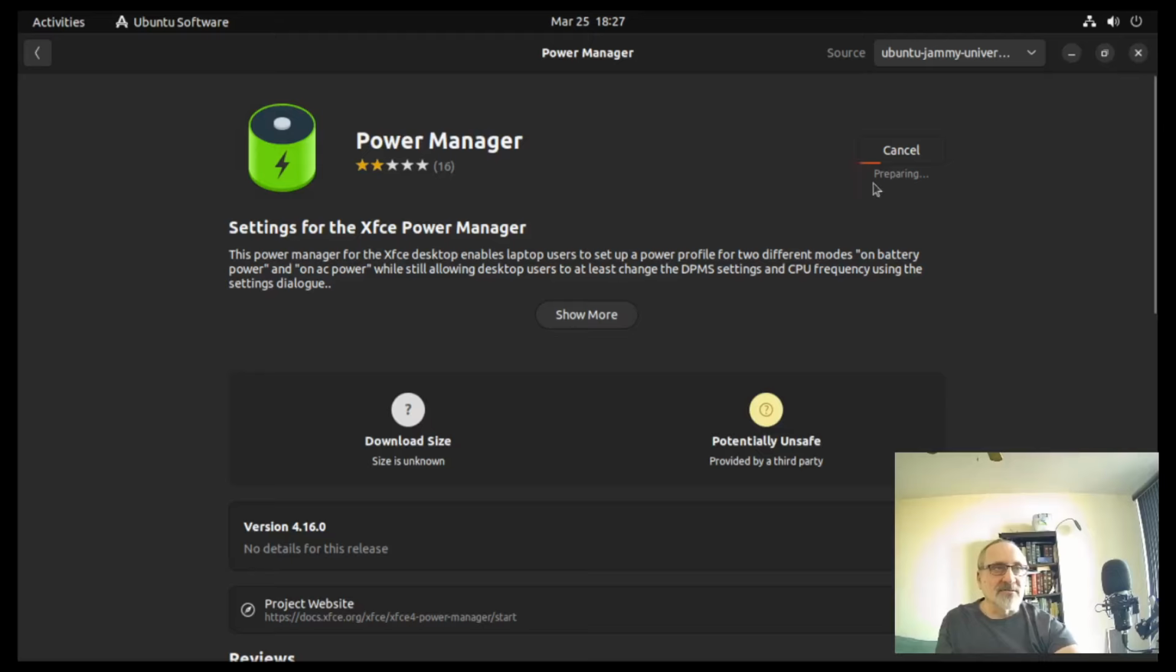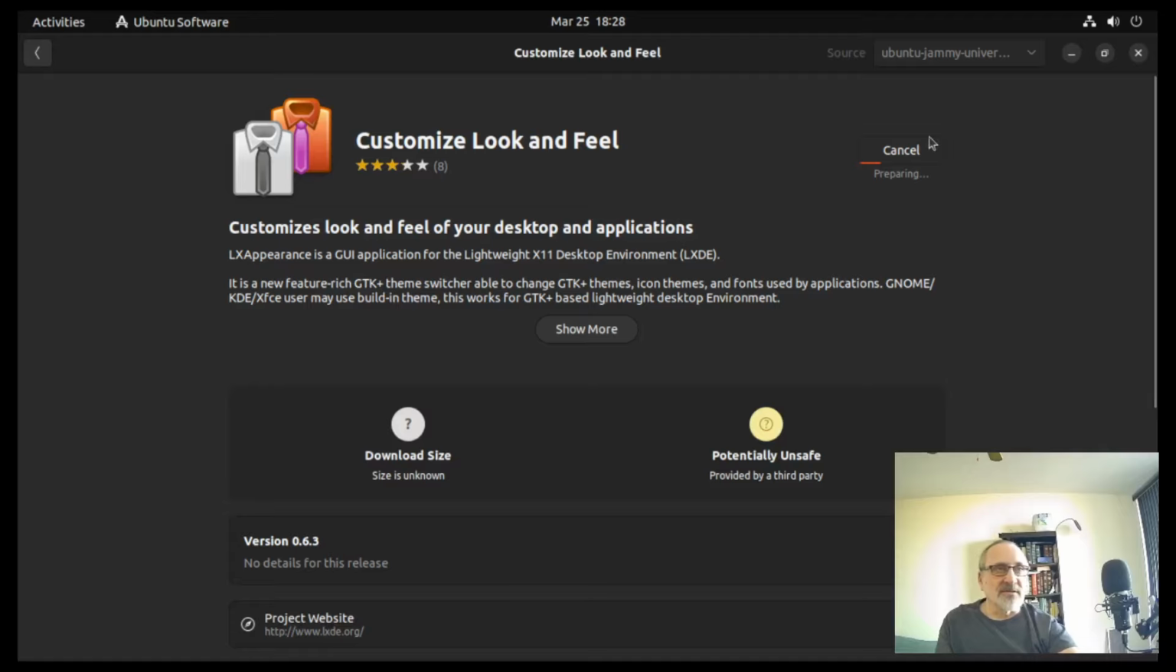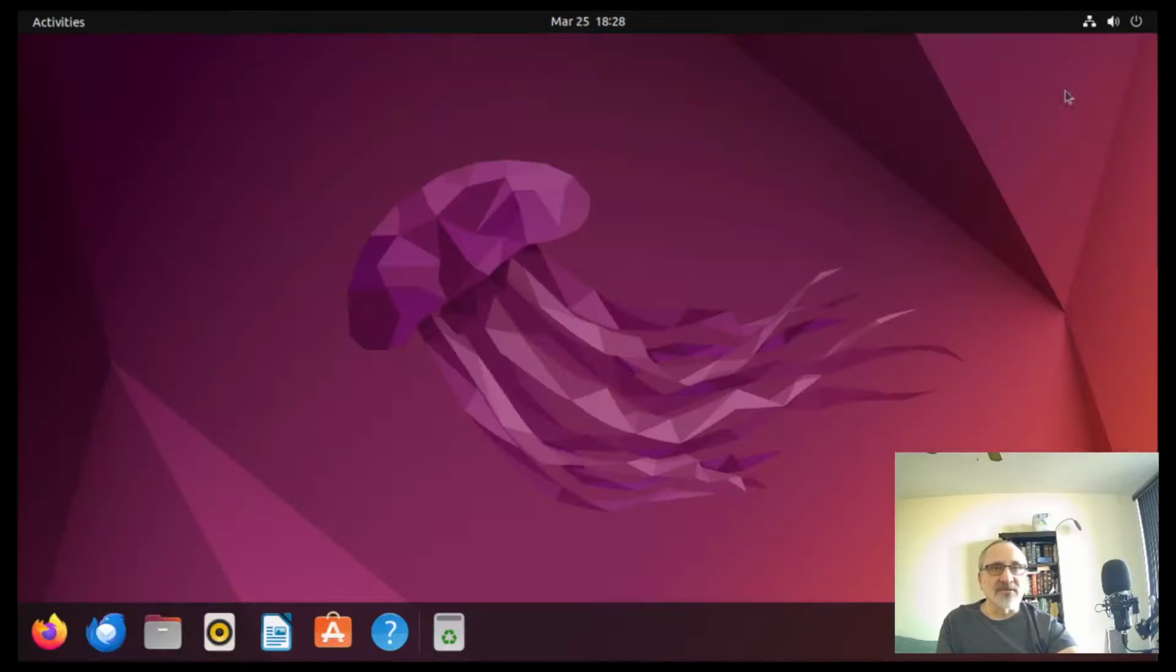And you can see here it's installing. You can see this orange line. I don't know how well this is going to show up on the video. And it's done. Now I'm going to go back and I'm going to install this. And you can see it's installing right here. And that's done. So I'm going to close this.